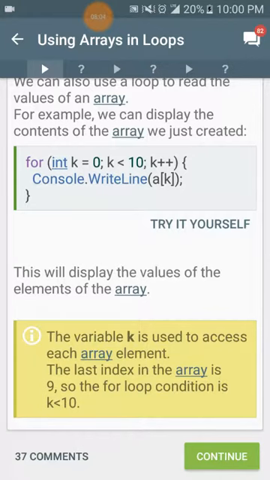The variable k is used to access each array element. The last index in the array is 9, so the for loop condition is k < 10.